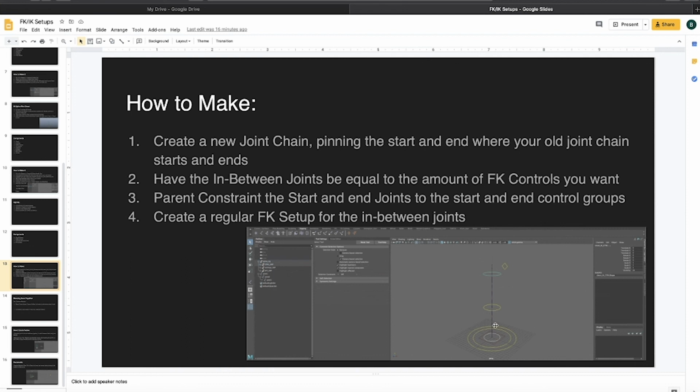So you'll make those five; in this case it would be a 5 joint chain. You'll parent constrain three of them. In this case, it would be the joint right here, the joint right here, and the joint right here to the buffer groups of each of their controls. So I would parent it to the middle group right here so that they do not have messy values getting constrained. So you'll parent constrain the start and end joints to the start and end control groups.